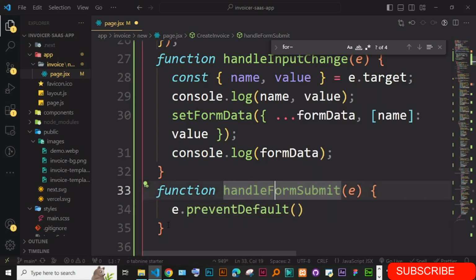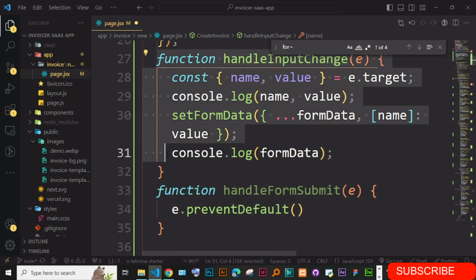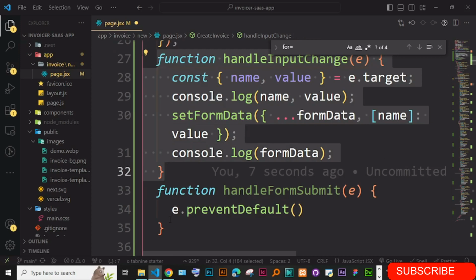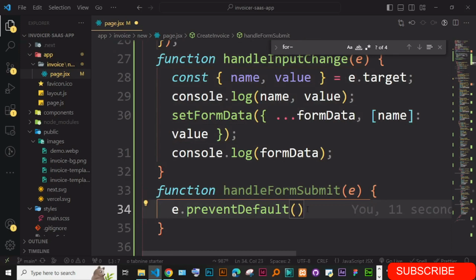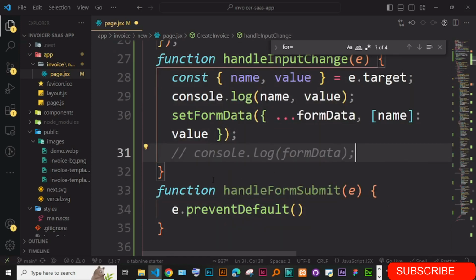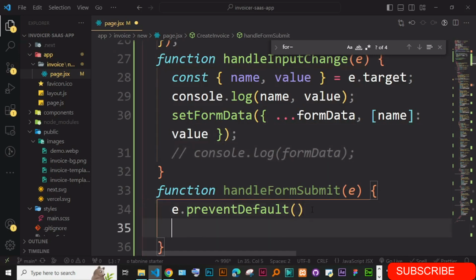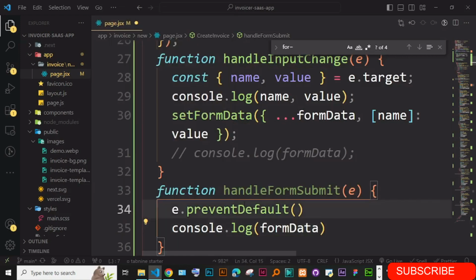So the first function, handleInputChange, runs when we change something in the form input, but this one happens when we click submit. So I'm just going to first remove this here. What I want is, here I can now console.log formData.